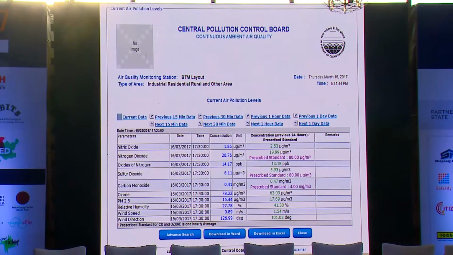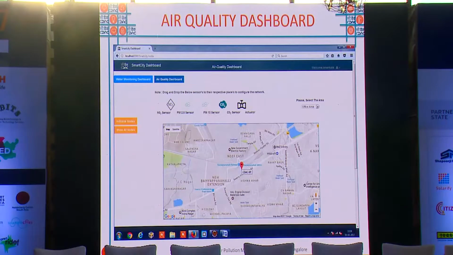And if you see, this is the typical dashboard of BTM Layout, where there's one pollution monitoring station deployed by the Pollution Board. At least some 6 pollution stations are there in Bangalore, which just gives crude information on the pollution levels present in Bangalore. If you have decentralized, micro monitoring stations, then we'll get a better understanding of the available air quality. And this is a dashboard that we are working on.